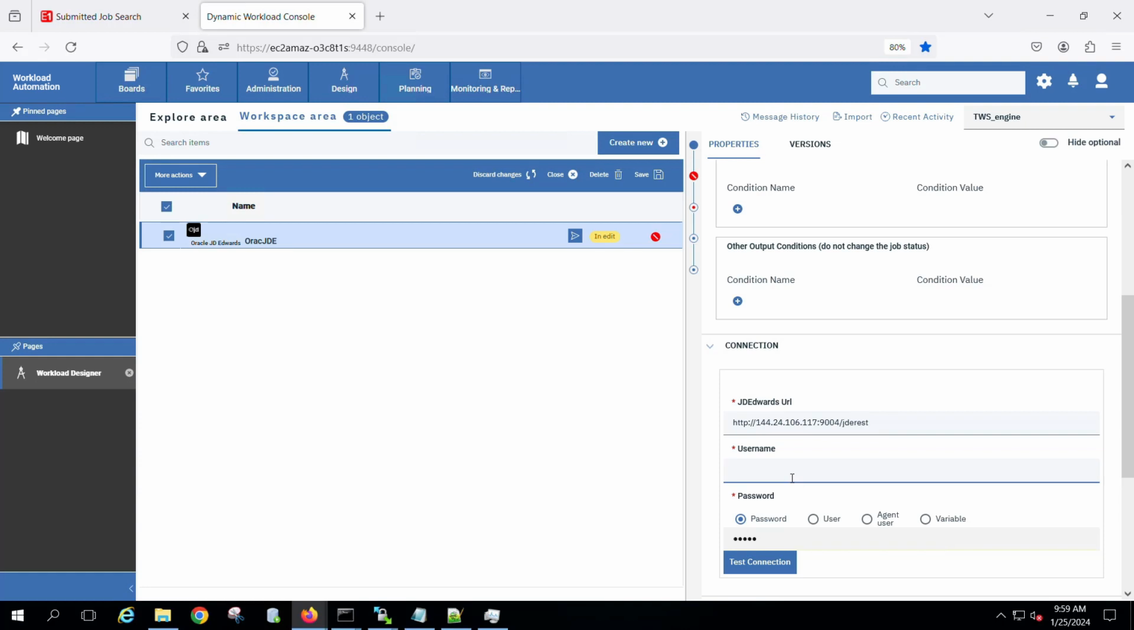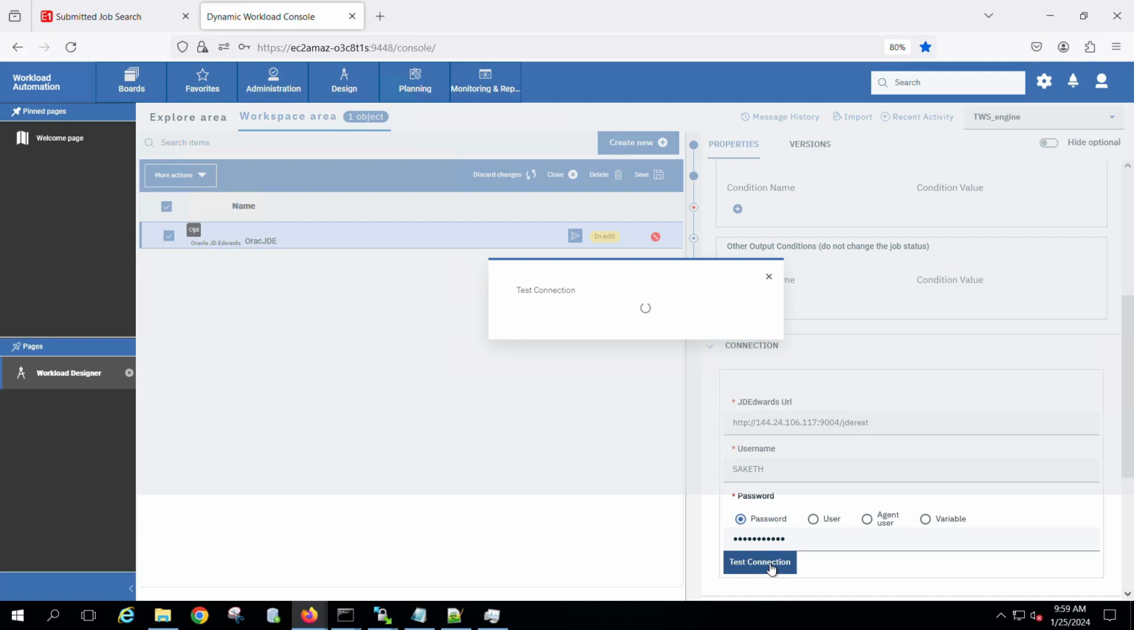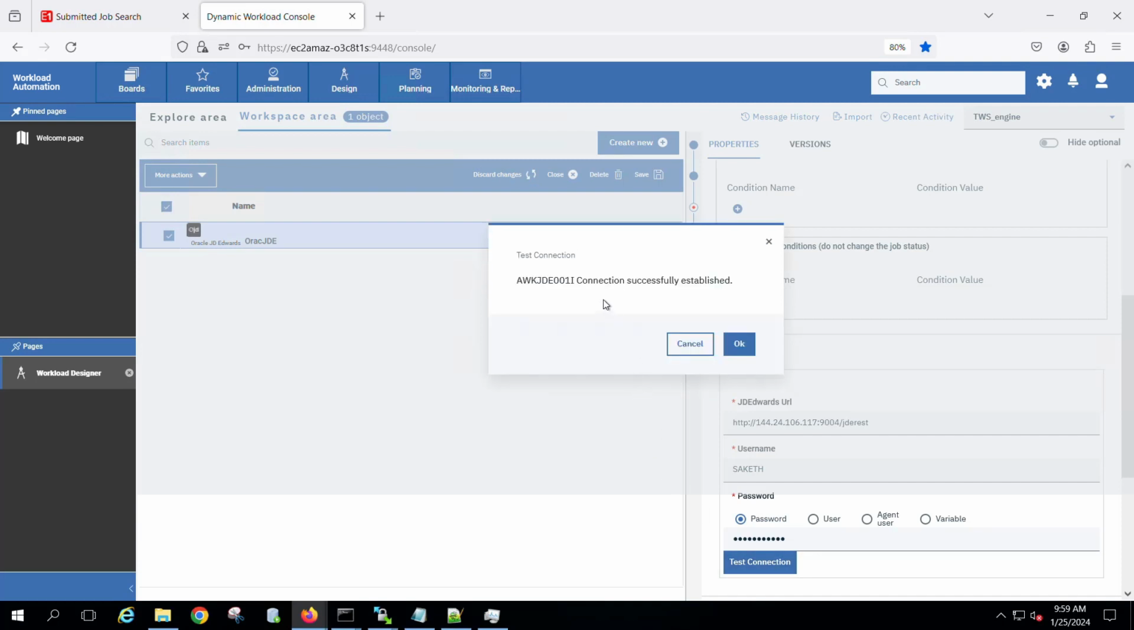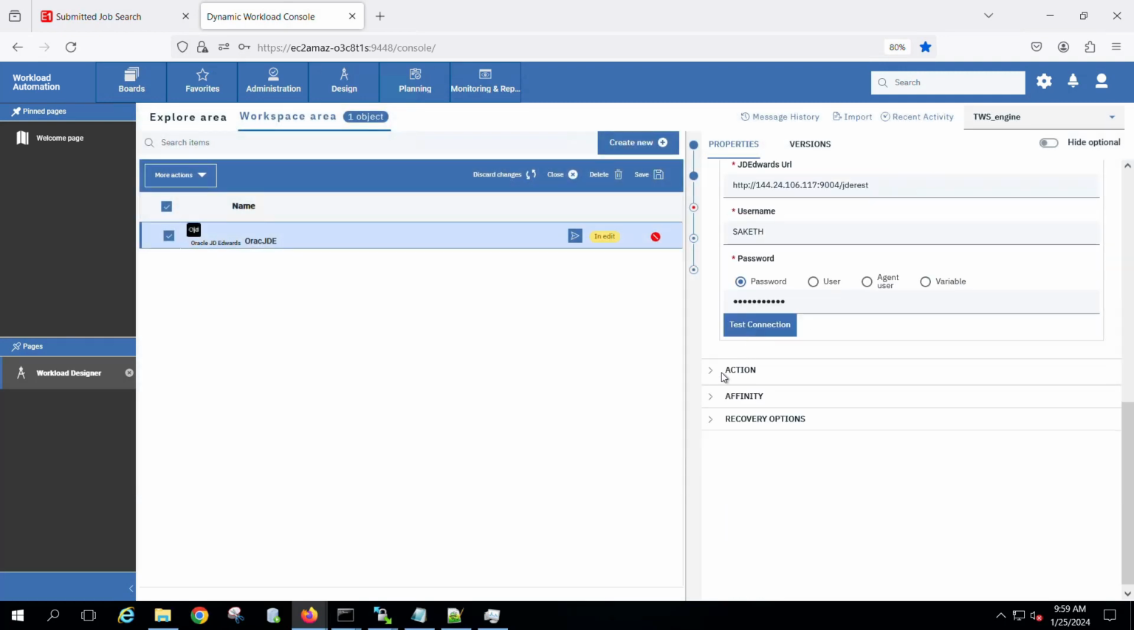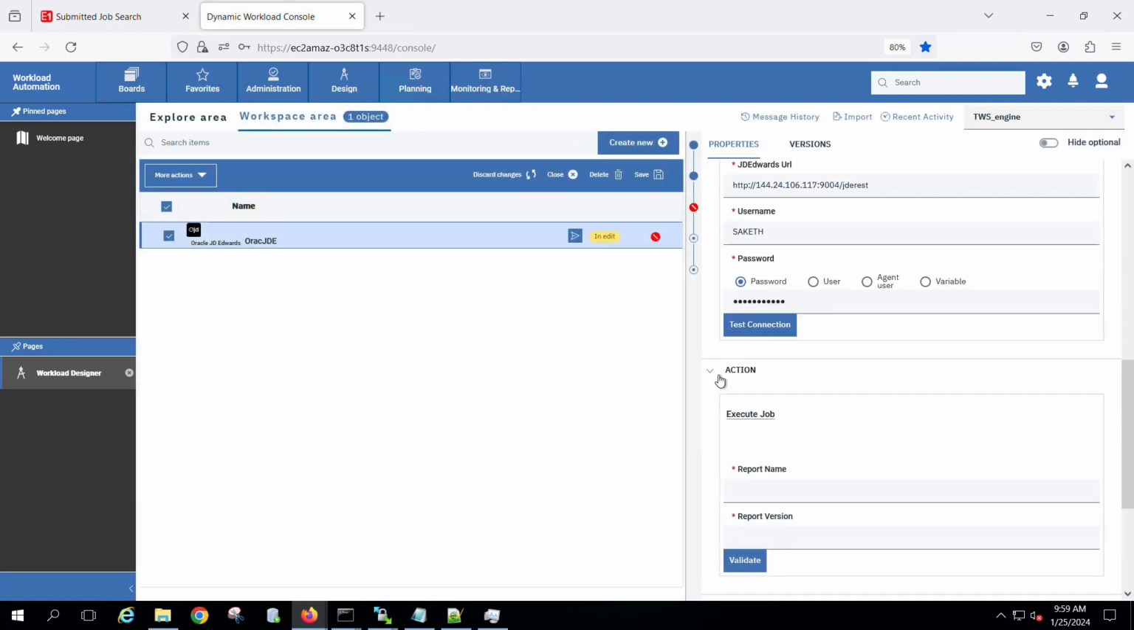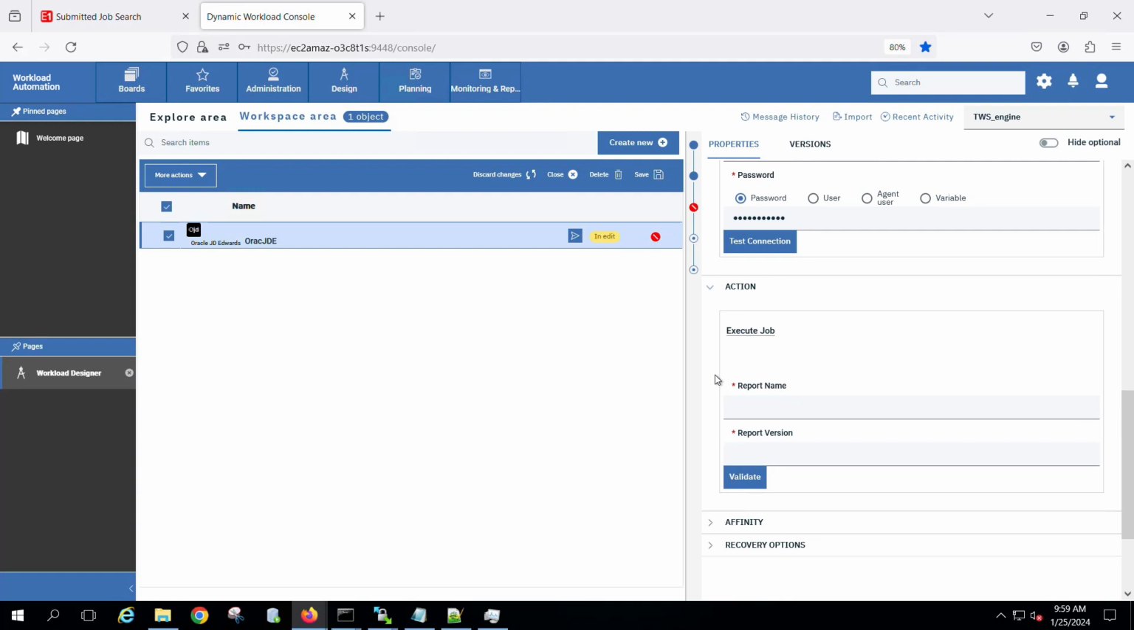Followed by the username and password, and I'll be performing test connection. As you can see, the connection is successfully established now, and I shall be proceeding with the action tab. The purpose of the plugin, as I have already explained, is to execute the job, and we need to mention two details here. One of them is report name, and the second one is the report version.